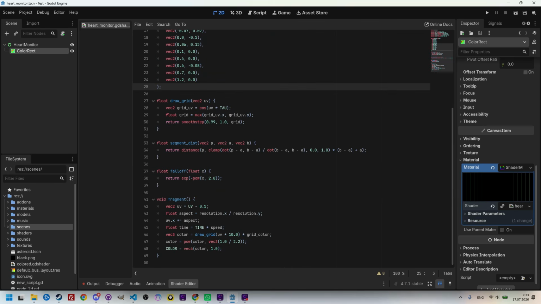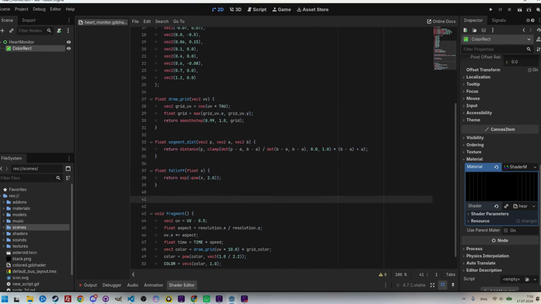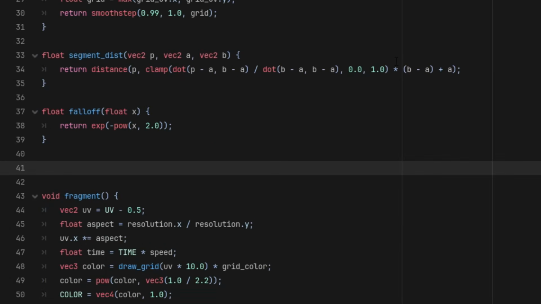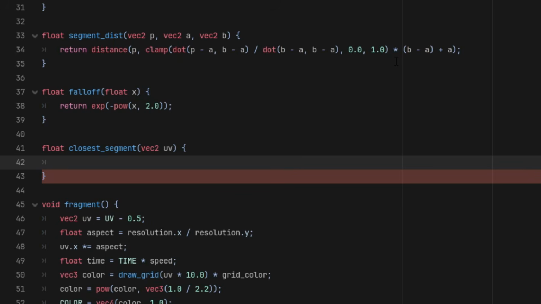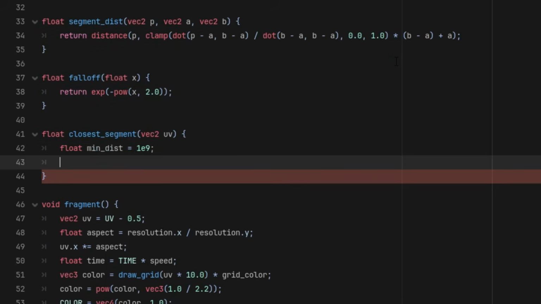So let's scroll down, and right after the fall function, I'm adding a new one, which will be called float closest_segment with the parameter vec2 uv, our current pixel, and simply let's start with float min_dist. Min dist is some big value, so let's say 1e9, which is 1 billion. And now we will do the comparison.